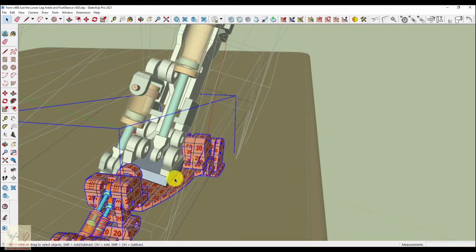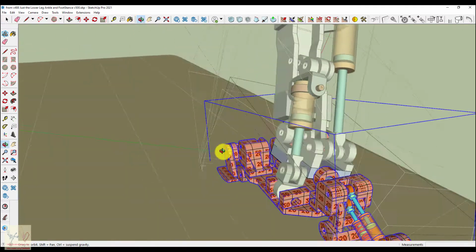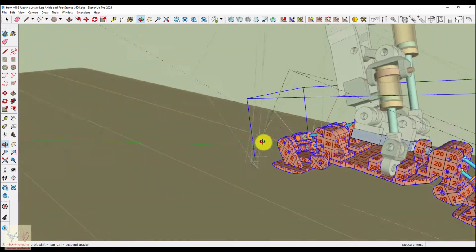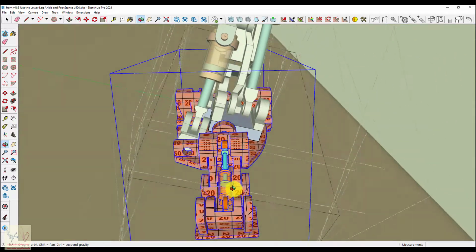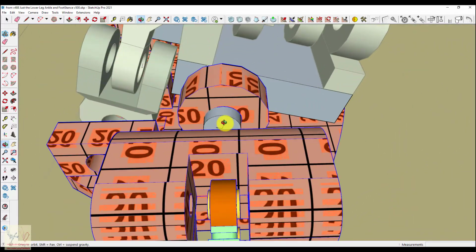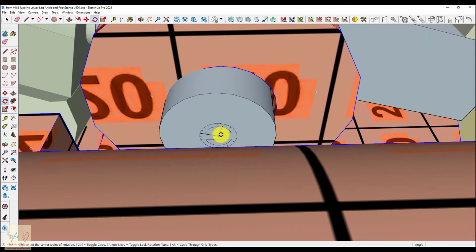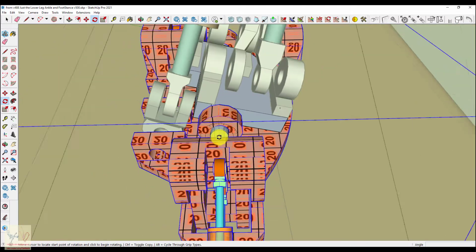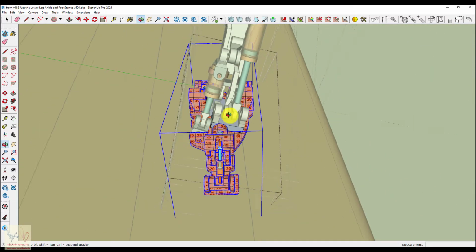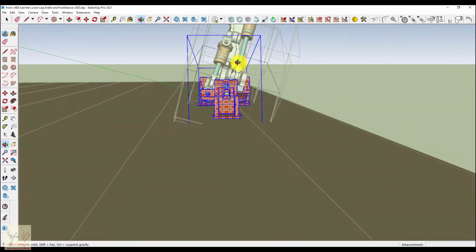Okay, so that's not selected. The only thing we've selected here is the foot. See that? And so we can dive in here and put our rotation device on this axis. That's why these marks are here like this. And then come back out and take a look at the foot moving around.